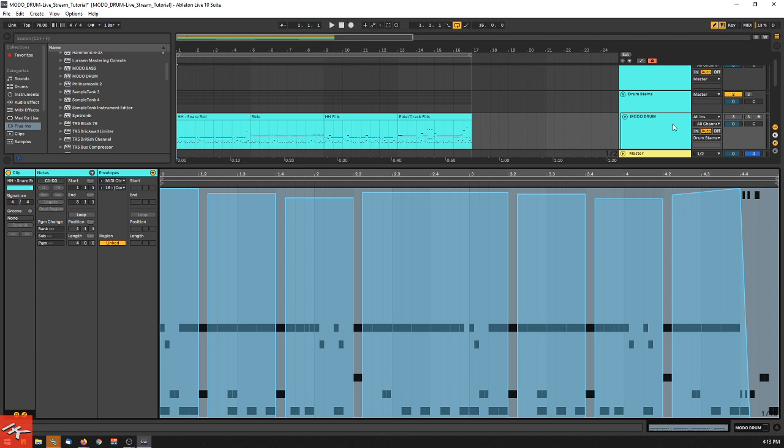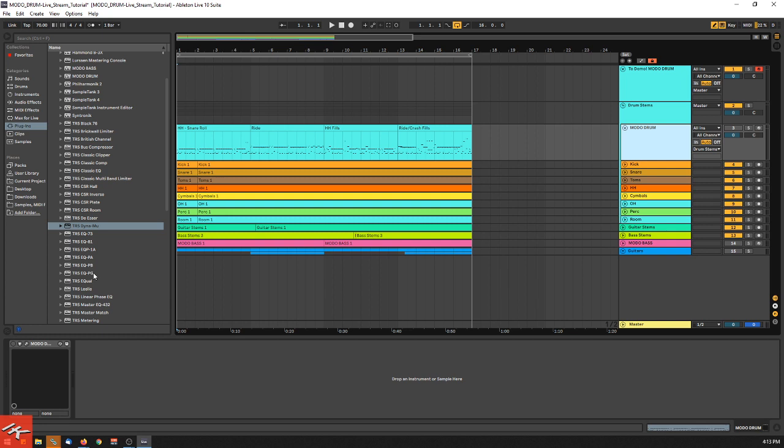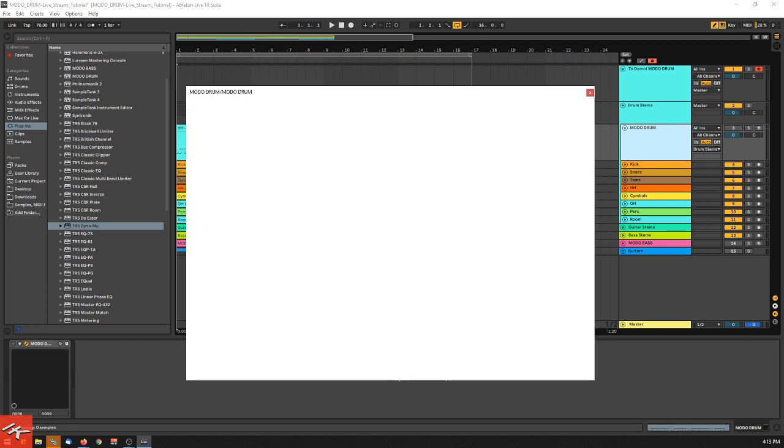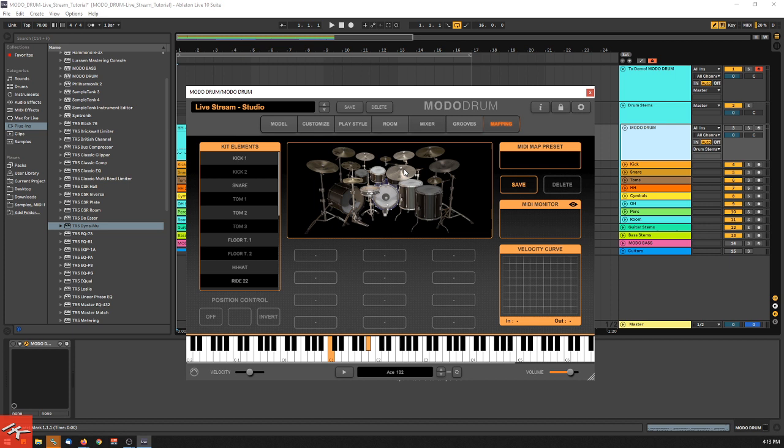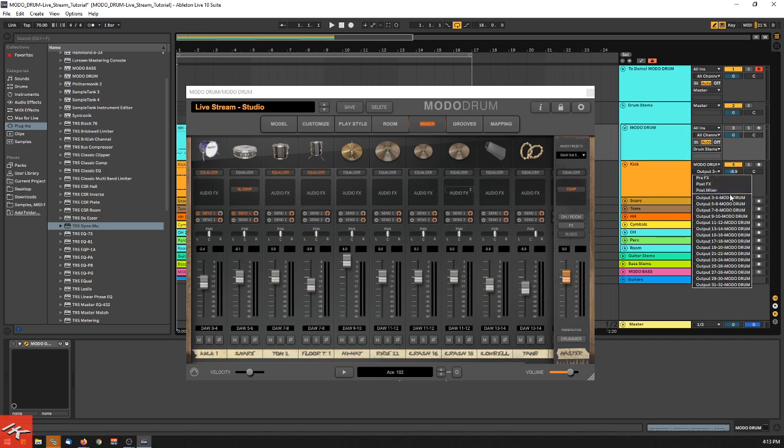So as you guys noticed, I do have Moto Drum in here routed to a bunch of different tracks. And what I did is inside here, the mixer page, you have the option to route each channel to an individual bus or out to the DAW directly. So you see I have 3, 4, 5, 6, 7, 8, and I've set that up accordingly here.